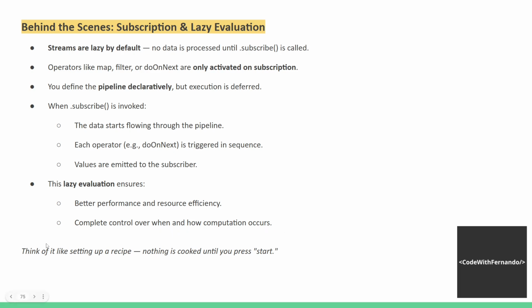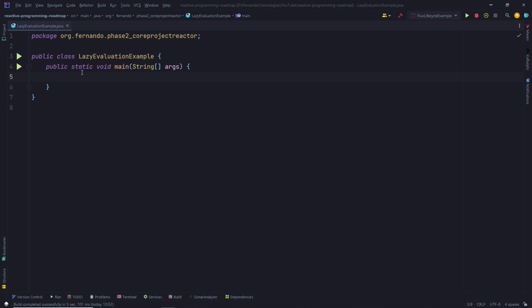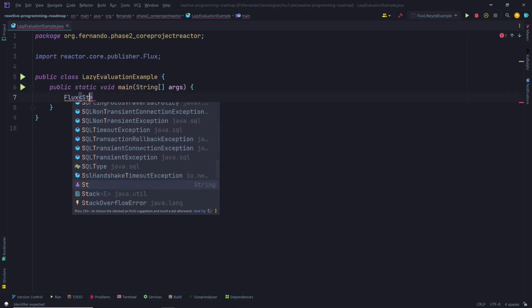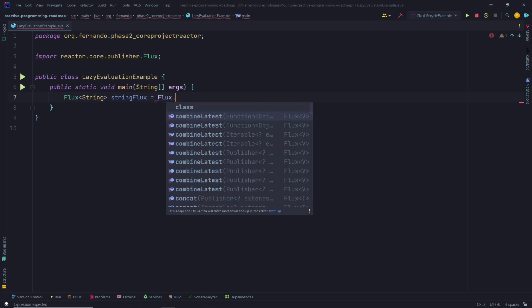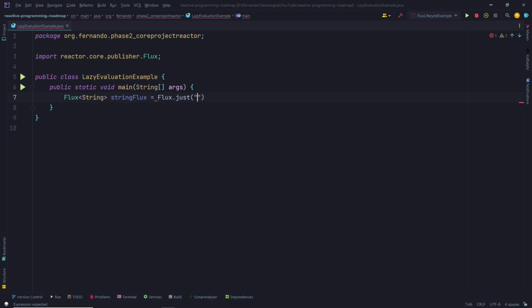So think of it like setting up a recipe. Nothing is cooked until you press start. Let's continue with our code demonstration about lazy evaluation. I know we have seen this a lot already, but just one more time. So let's call this stringFlux, simple as that. We don't need to do a lot in here. So let's just have book A, book B, and finally book C.